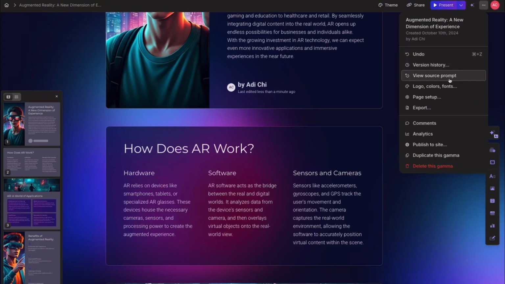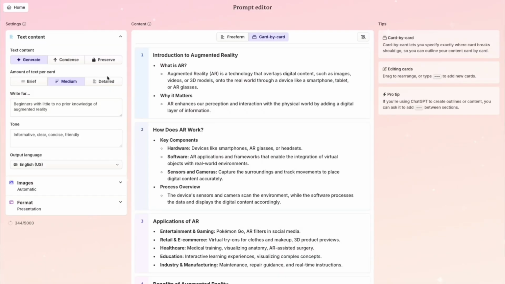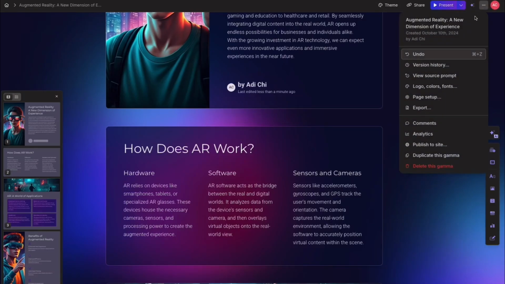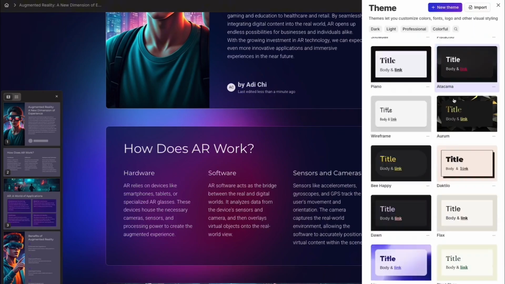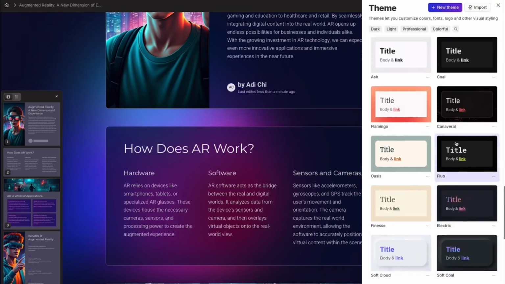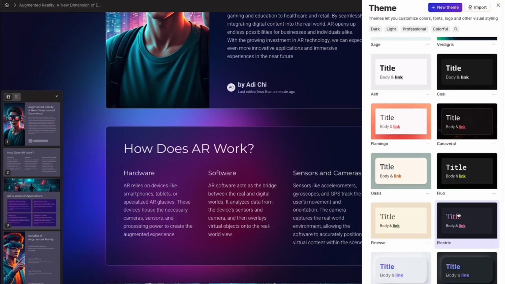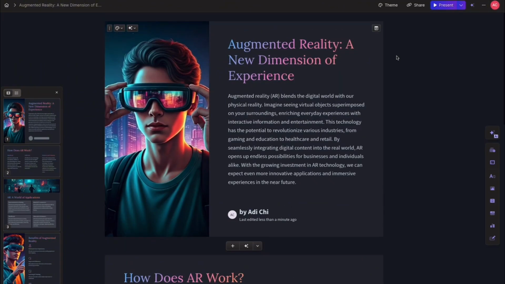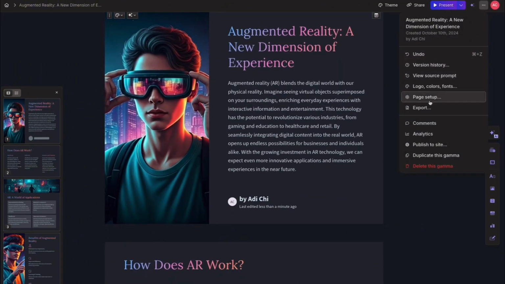Or you can even go look at your original source prompt. If you go to your original source prompt, it's going to take you back to the window that was the main configuration, the prompt editor. And there you can adjust your prompt and all the settings. You can also adjust the different logos and color fonts that you want. Do you want the style of the overall presentation to look a little bit different than what you expected? Maybe let's go with electric, and it'll just change everything from the very get-go right here, and this looks a lot cleaner. You can also check out the page settings.